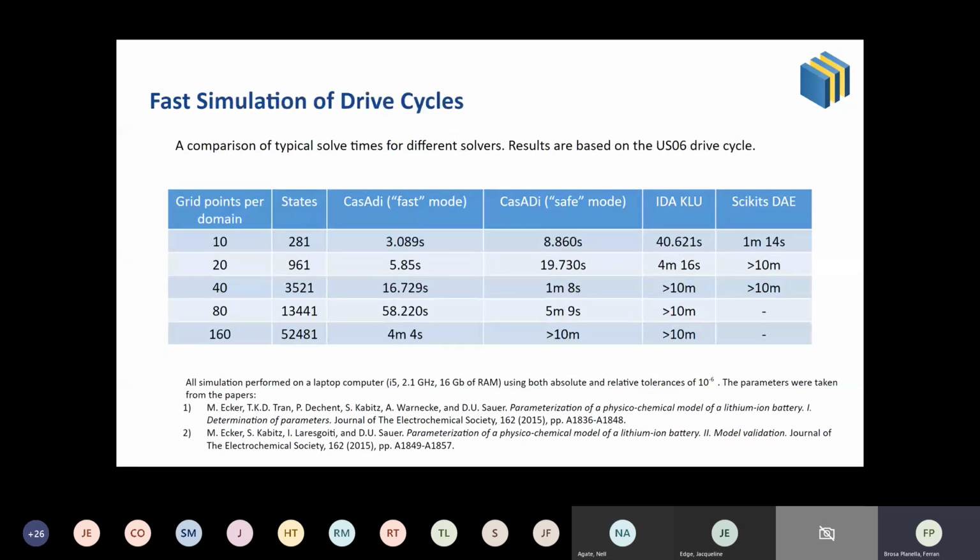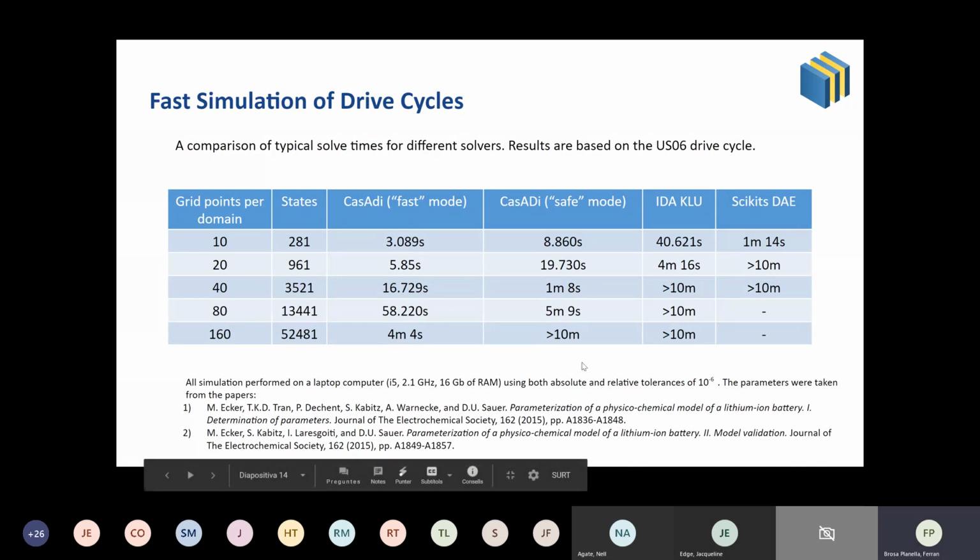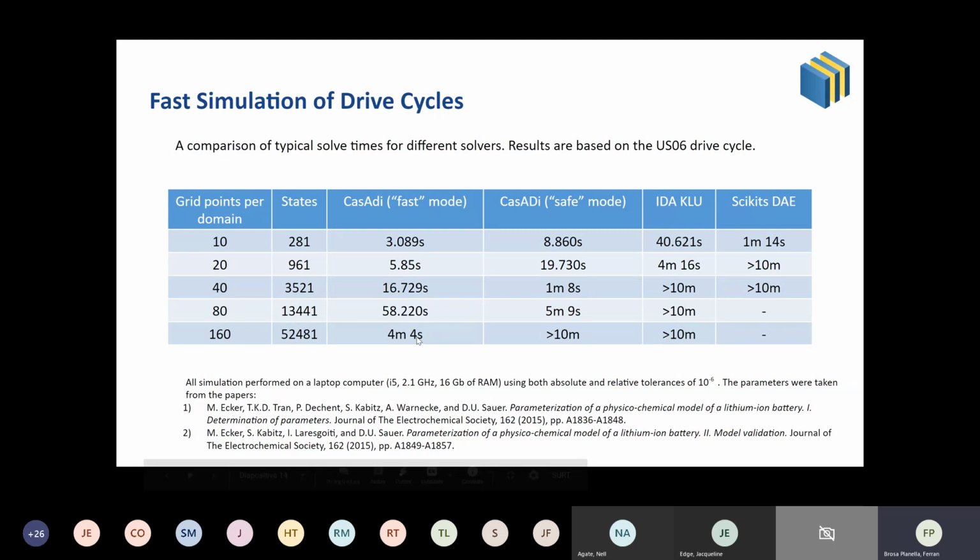And PyBaMM allows you to use drive cycles, as we'll see in the example later. So of course, drive cycles are much harder to simulate, as you can see here, but still with the CasADi fast mode. The difference between fast mode and safe mode is that fast mode won't track if you hit any events, like if you hit any critical voltage or maximum concentration and so on, but you can get it in 4 minutes, which is quite good speed.